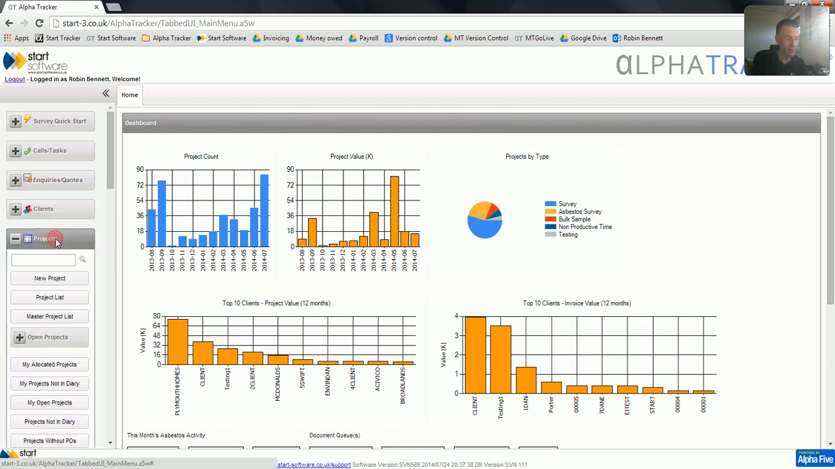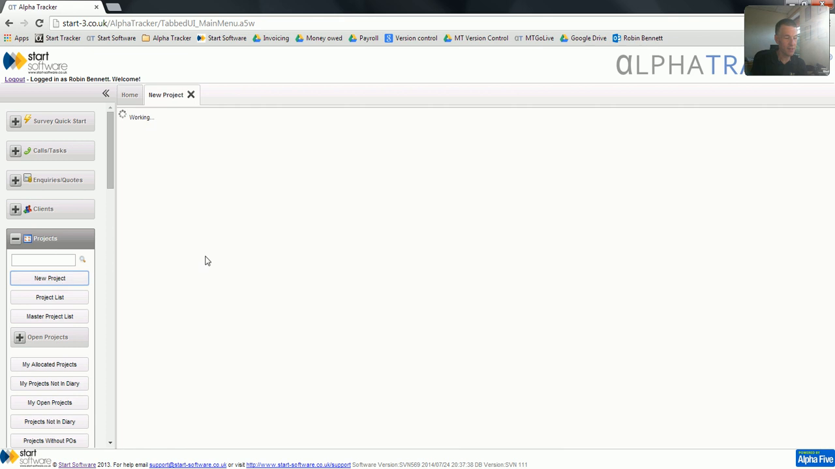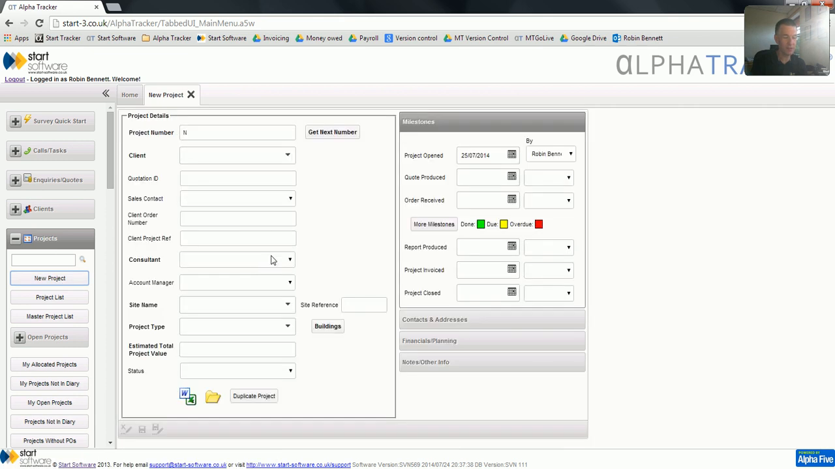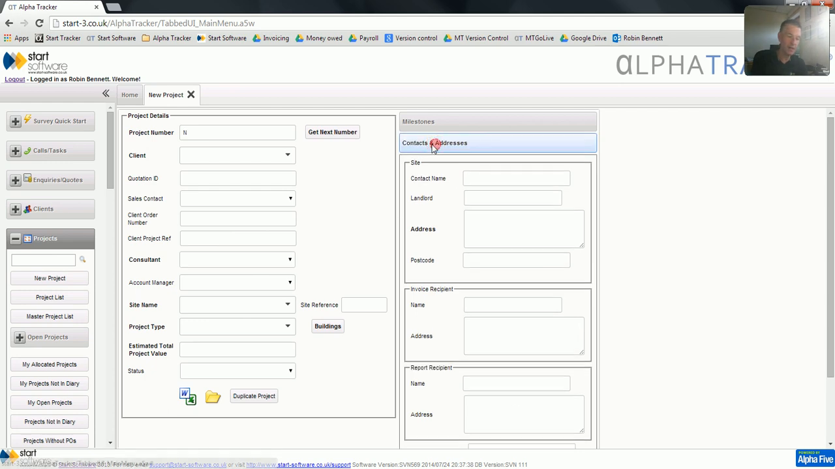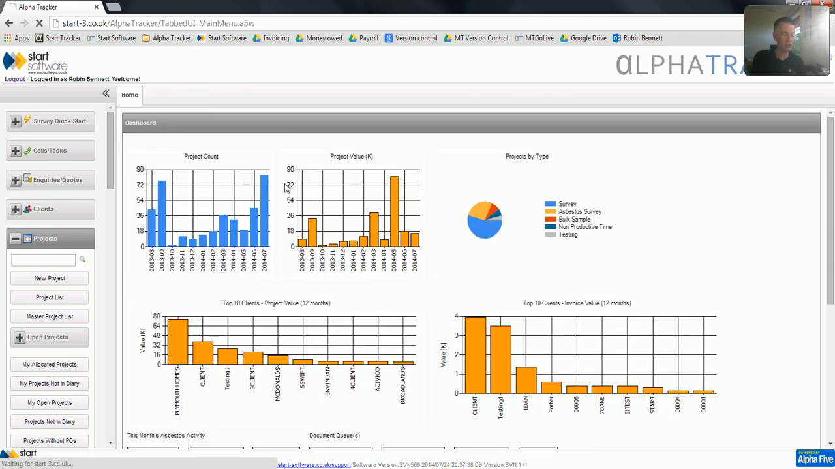How would I book a job into the system? Really easy. Here's the new project button. Again, you just fill in the blanks. So here we have the information about the job itself. We have date, when you received the order, when you generated the quote. Here we have the addresses that you can record with the job. It takes literally just a few seconds to record a new project in the system.